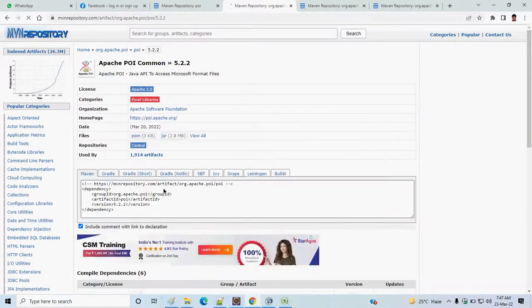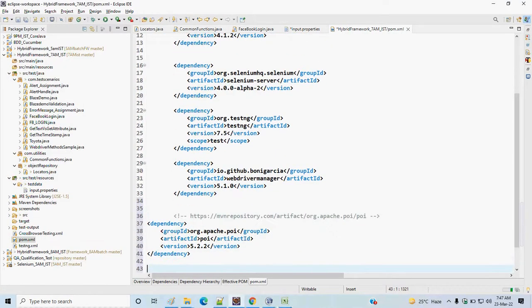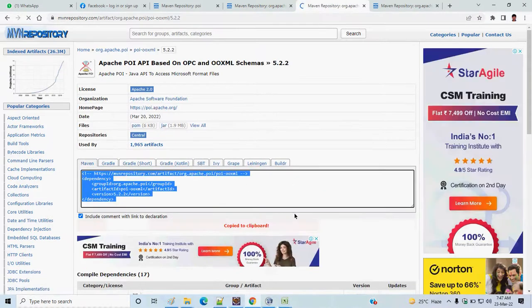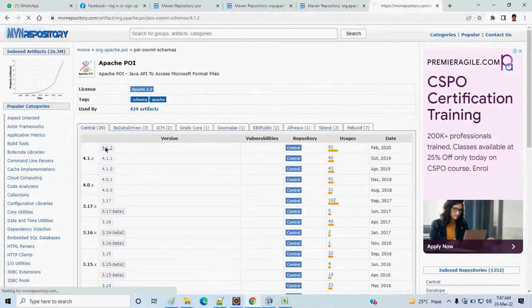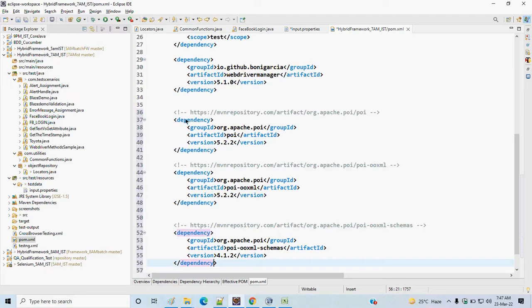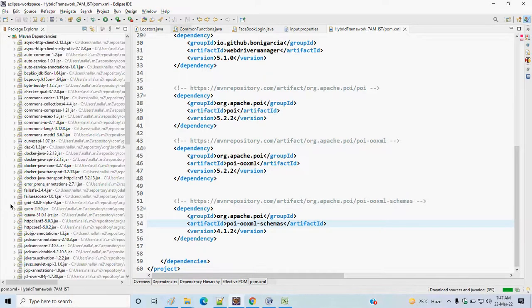Go to the latest version, 5.2, copy the code, and place it inside the pom.xml area. Go to the next one, the latest version, copy the code, and place it here. So these three I have added here: Apache POI, POI OOXML, and POI OOXML schemas. I have saved them, and now those supported files will be added to my Maven dependencies area.